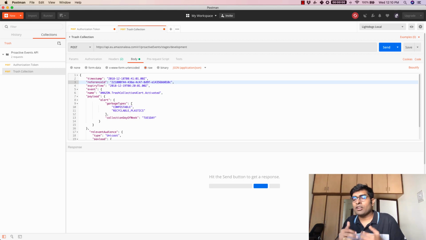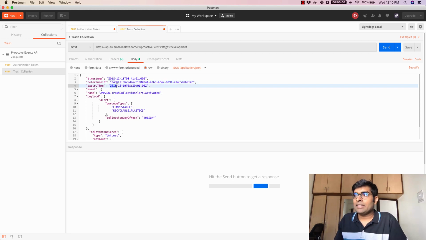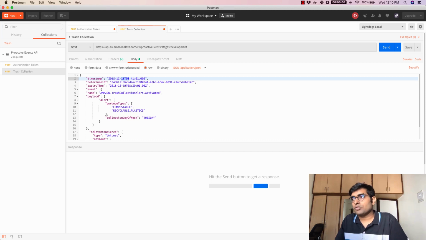So this could be something on the client side, and you can handle whatever ID that you want to give to this reference ID. So I'm just going to give Dabble Lab video. And the expiry time. Now the expiry time can be from 5 minutes from the starting time to 24 hours. So if the user has not checked the notification within 5 minutes or within the expiry time, the notification will just remove itself from the device.